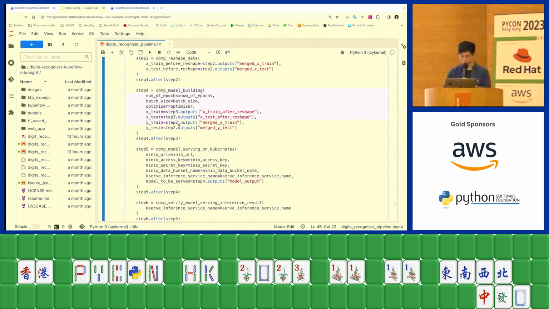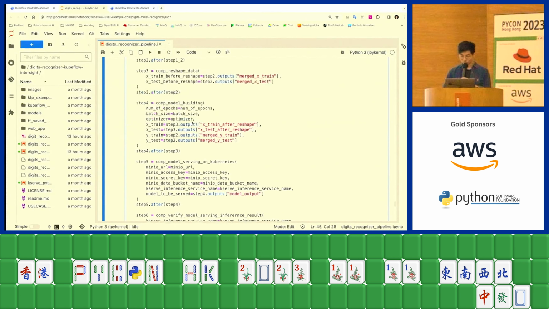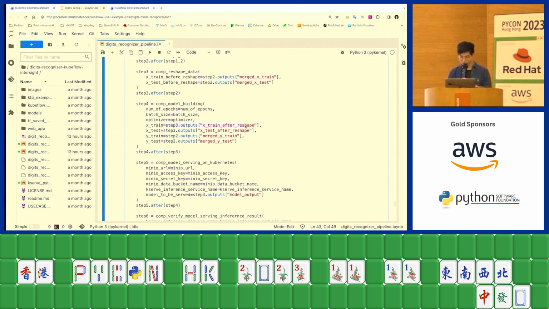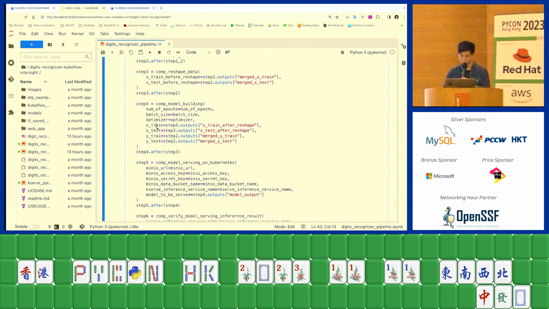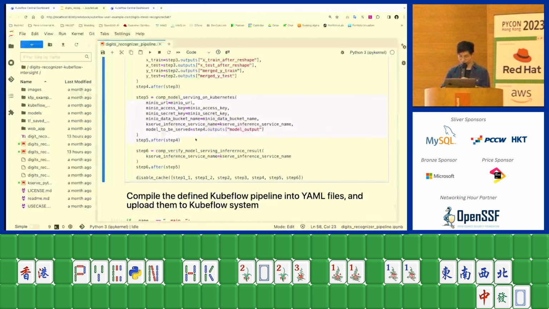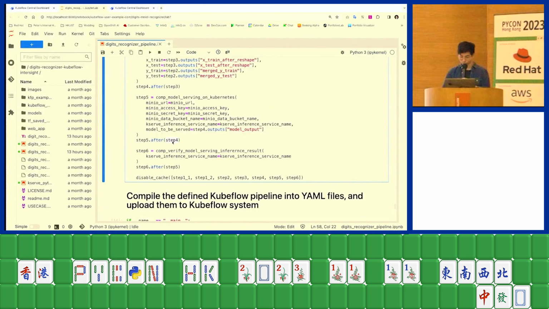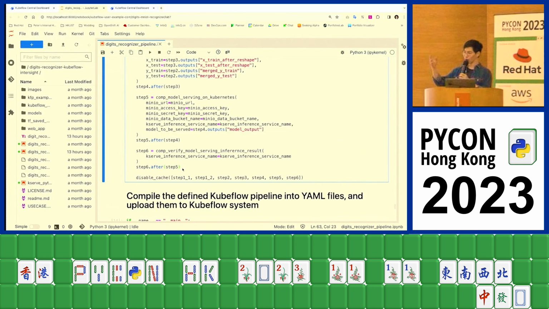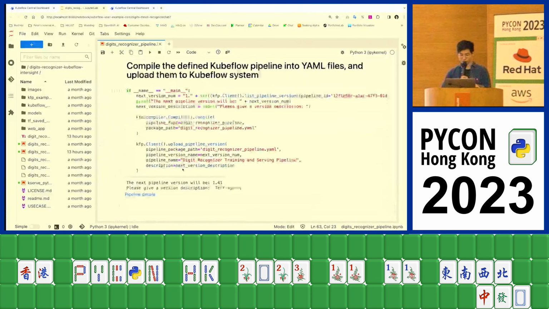And step 4, build a model and feed in the data. When you feed in the data, you can interlink the input and output between steps and components. For example, if step 4 really depends on the output of step 3, then you can say the training data here from step 4 is the output of step 3 of a name, the training data after reshape, or the label. And step 5 is, serve the model, run after step 4, and do verification. So as you can see, it is human readable. It's not that hard to define.